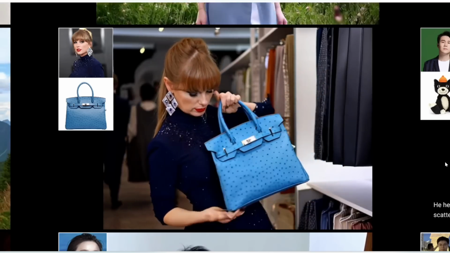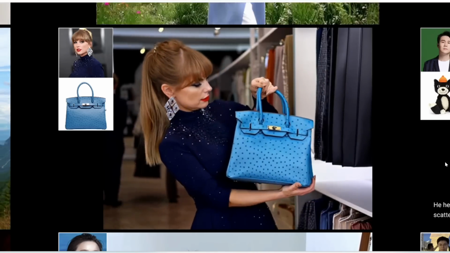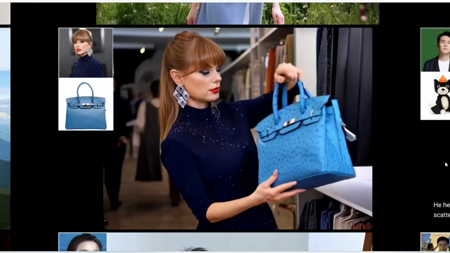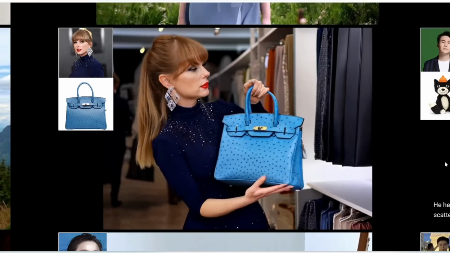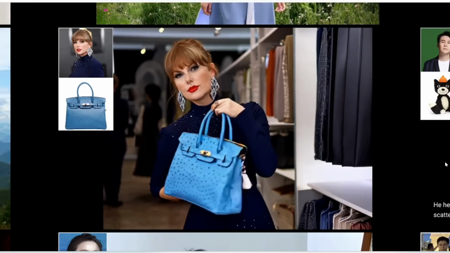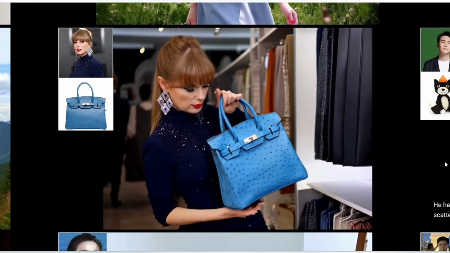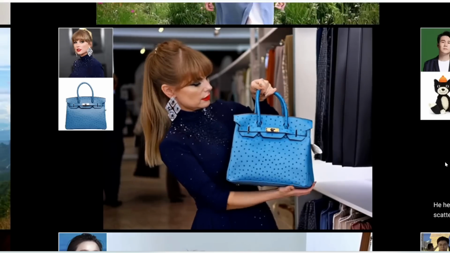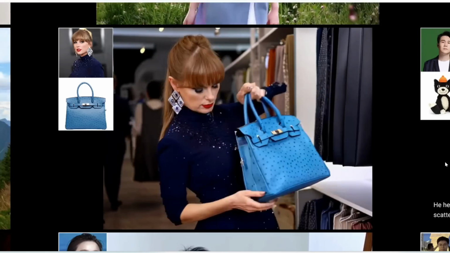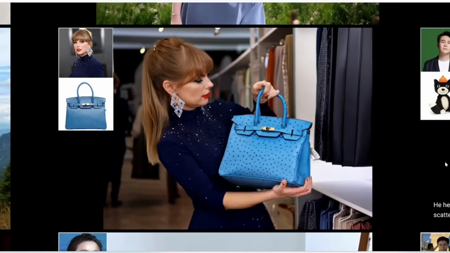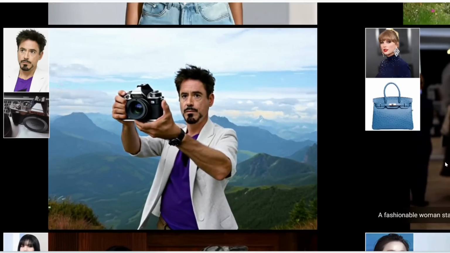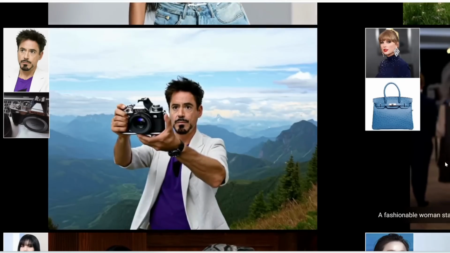Here's another photo of Taylor Swift with this handbag. Again, a super realistic deep fake. I mean, businesses no longer need to pay like millions of dollars for a celebrity to use their product. They can just create a deep fake of whichever famous person they want using their product. This is absolutely wild. Here's another example of Iron Man using this Nikon camera.